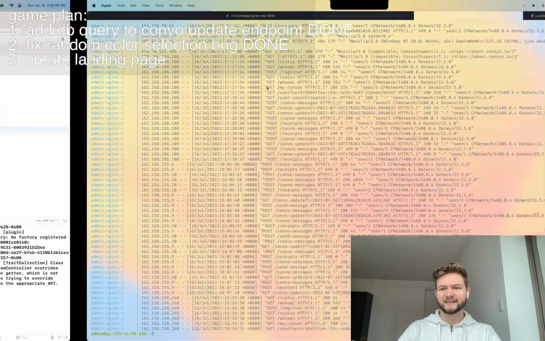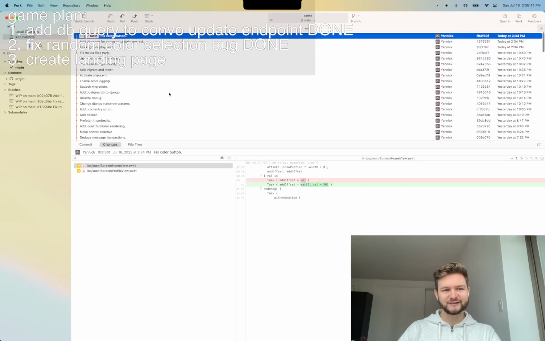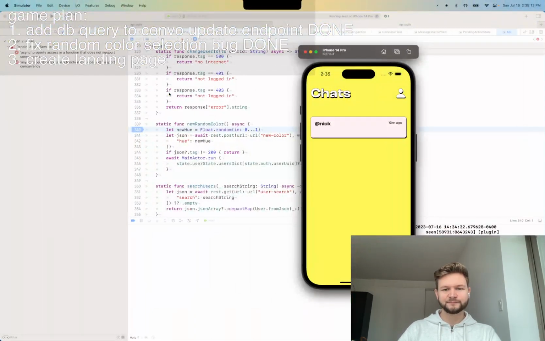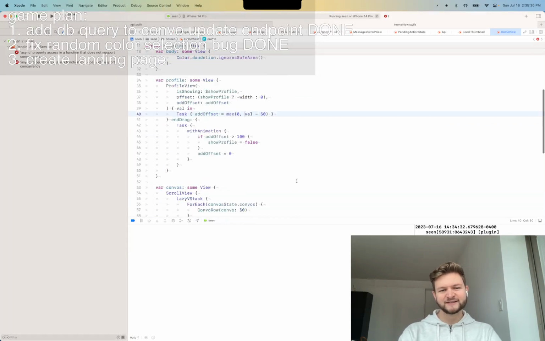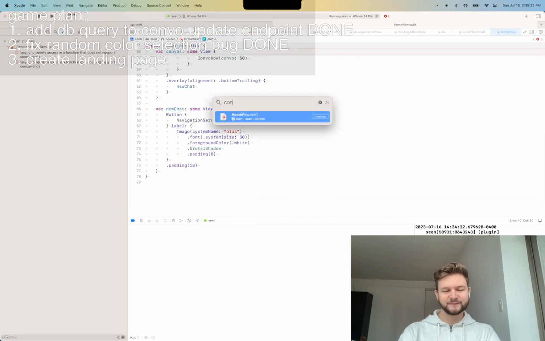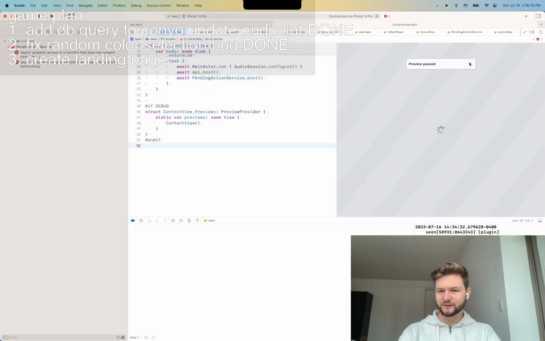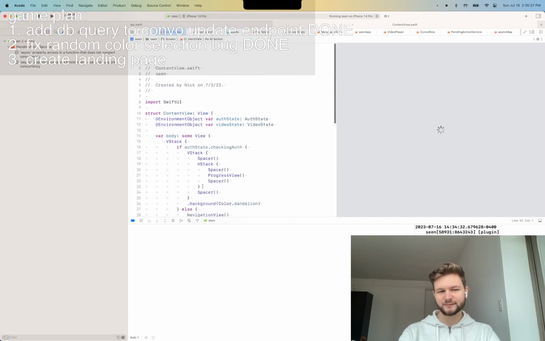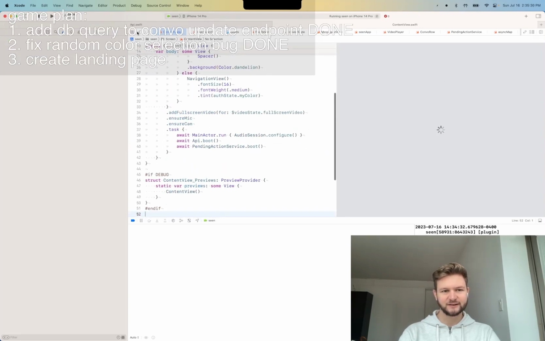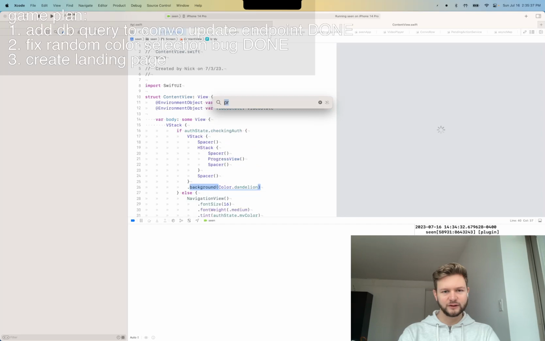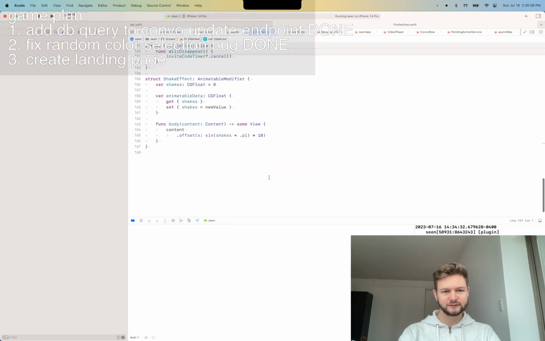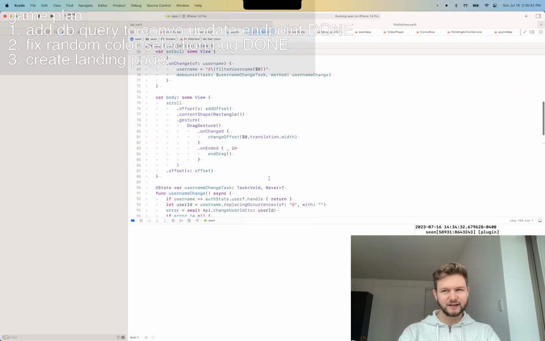I don't think this should take too long. I do kind of want to experiment with different colors. Wait, what happens if we preview the content? Does this work? Probably not, because it doesn't have any environment objects and stuff like that. No. We can preview the profile view, right? Write a preview for that? I did not.